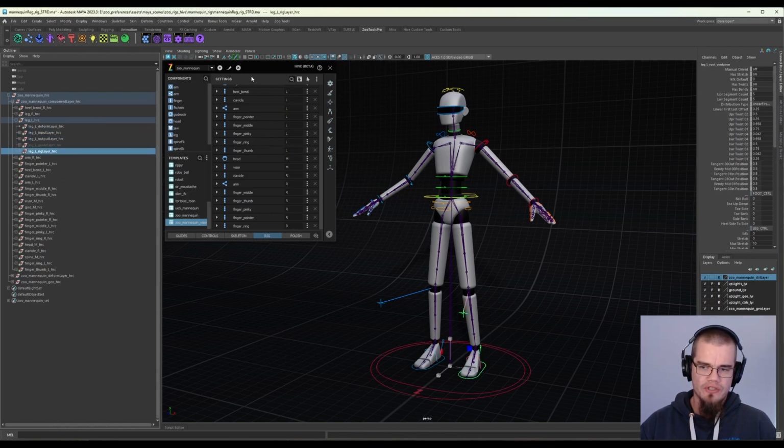Do note that I've got the rig build mode activated right now. See the previous video for the build modes and the explanation of those. But now that I've got the rig mode open, I can see everything.